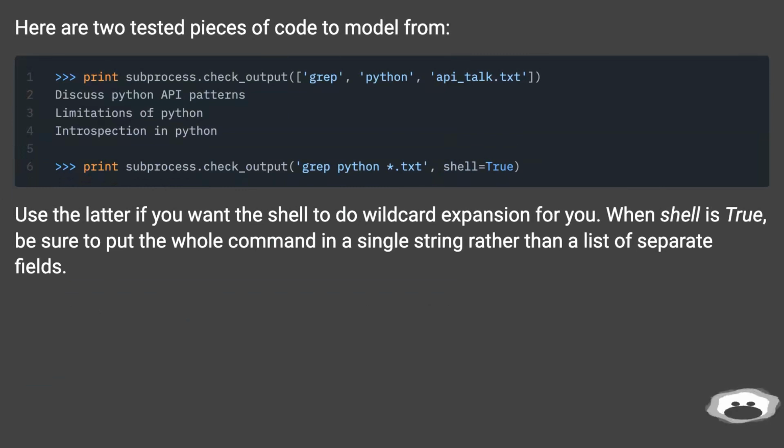Here are two tested pieces of code to model from. Use the latter if you want the shell to do wildcard expansion for you. When shell is true, be sure to put the whole command in a single string rather than a list of separate fields.